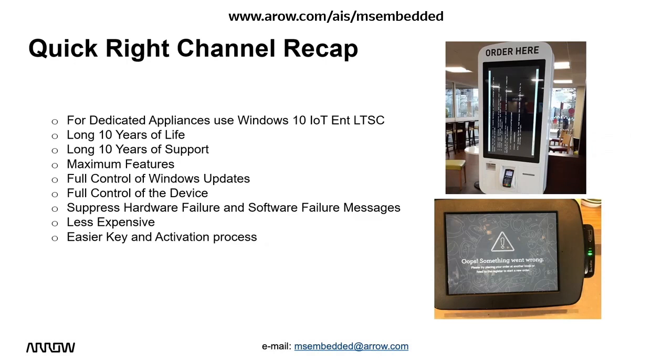And a quick recap: dedicated appliances, you absolutely should not be using Pro. You should be using IoT LTSC. 10 years of support, 10 years of life, maximum features, full control of the device. And on top of all of that, you get a single key and it's less expensive. So go with IoT Enterprise.